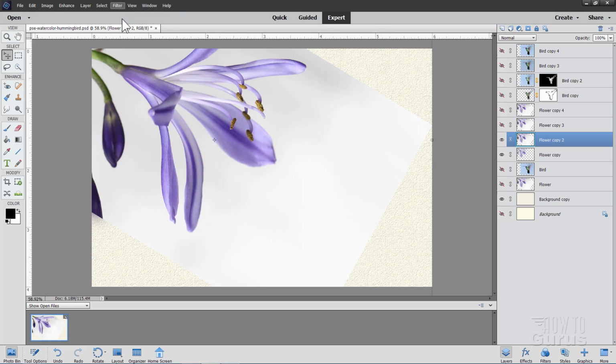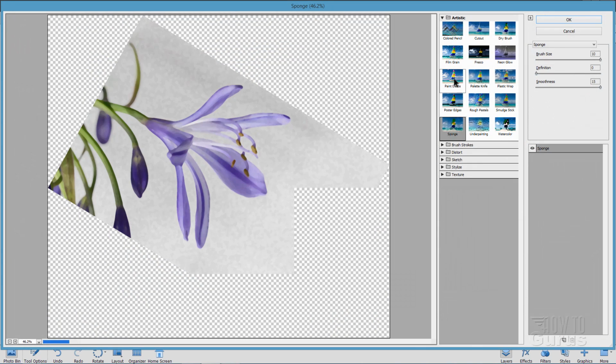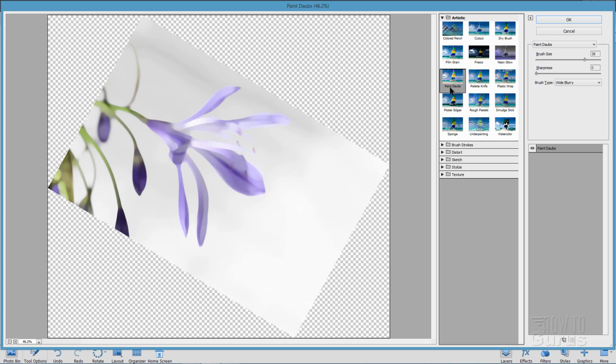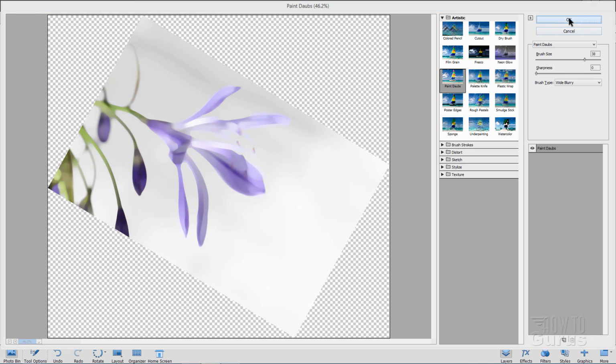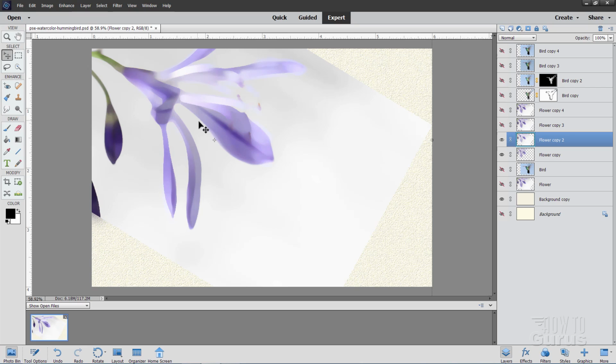Filter, Filter Gallery, and in here, let's find the paint daubs. They're right there. There we go. And I have this set at brush size 38, sharpness 0, Y blurry. These settings should have stayed in place from the last time you used this. Choose OK, and there it is. And again, just like before, we'll put a layer mask on this layer. Click on the layer mask button.